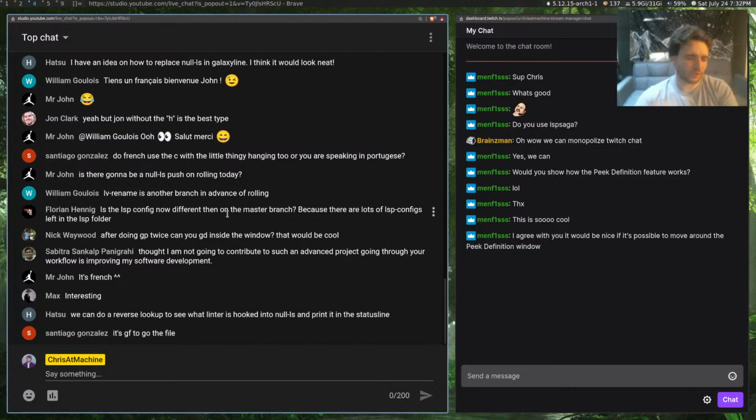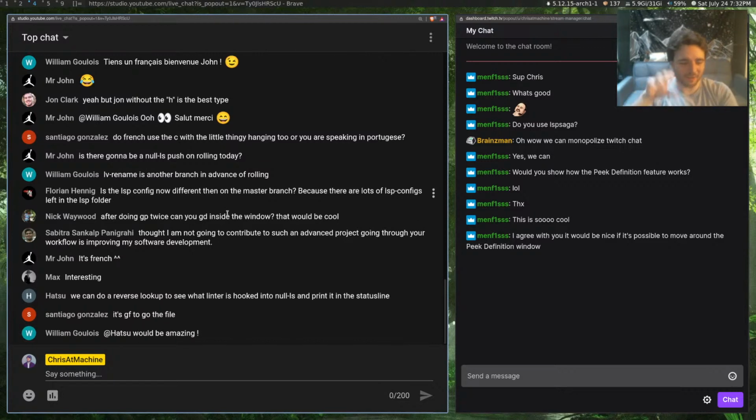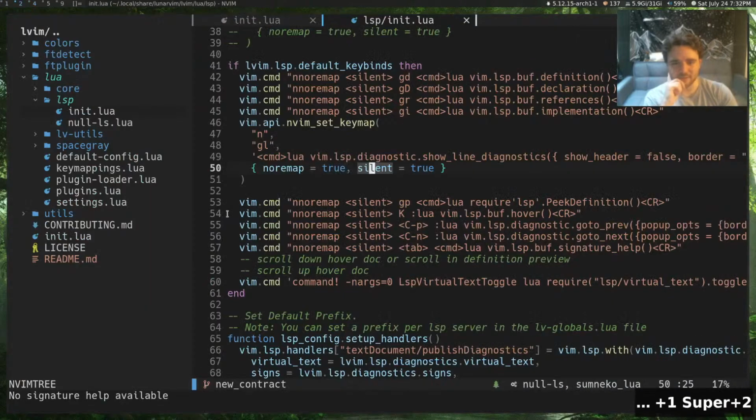We can do a reverse lookup to see what linter is hooked into null-ls and print it in the status line. That would be awesome. That's a good idea. Put Flake8 down there and all that kind of stuff. Yeah, that would be really cool. If you have a PR for that, wait till I get this into rolling, because I'm about to merge it into rolling and put a PR out for that. Then you can see Flake8, Black, all that stuff. Hatsu's got the best ideas.